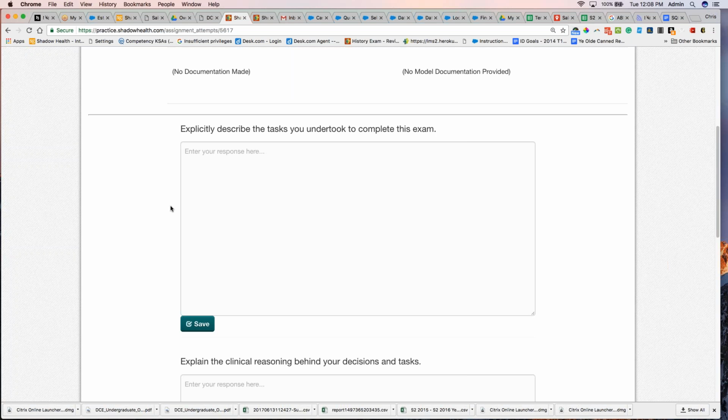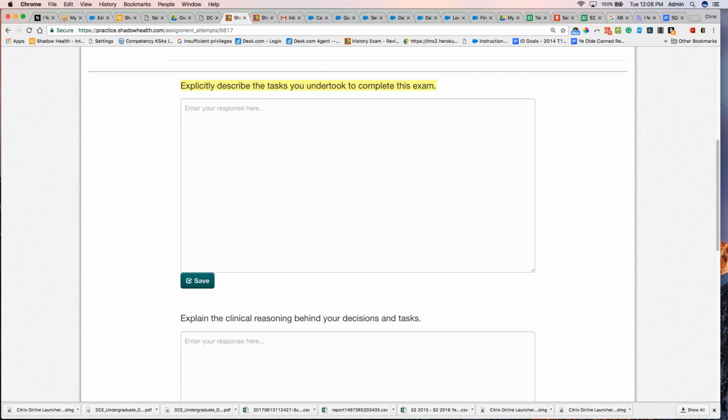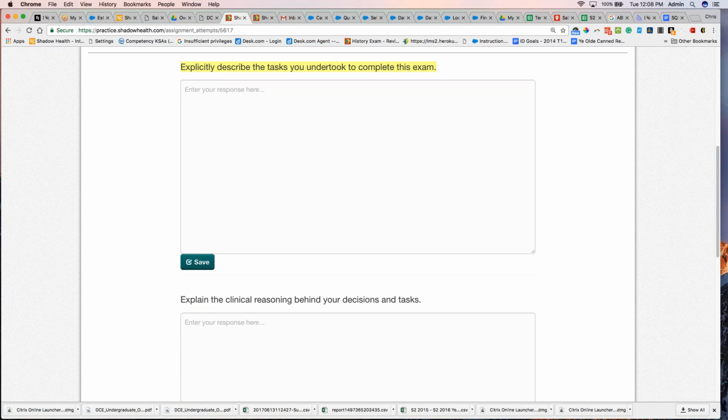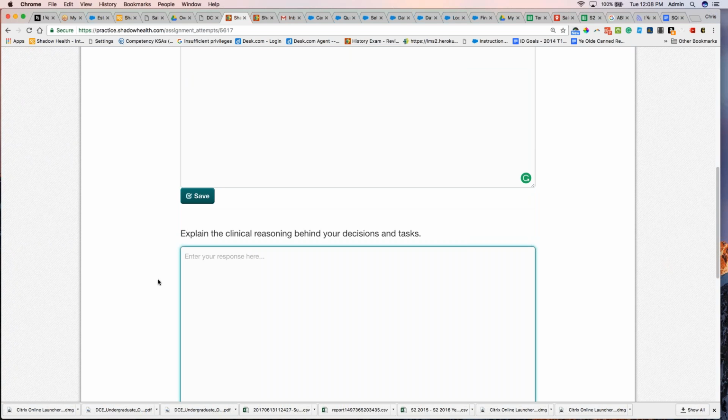You may decide to hide these if you're already having students critically analyze their performance, but we do try to get students to do this. You can hide a whole activity or certain questions. It's up to you, but if you like it, just keep it in. This is basically where students have to describe what they did to complete the exam. They have to explain the critical reasoning behind their decisions.